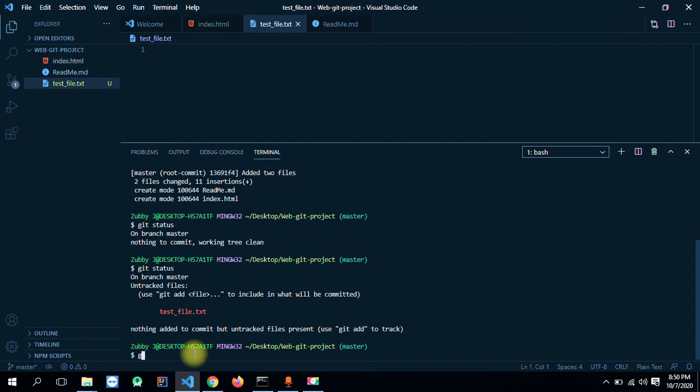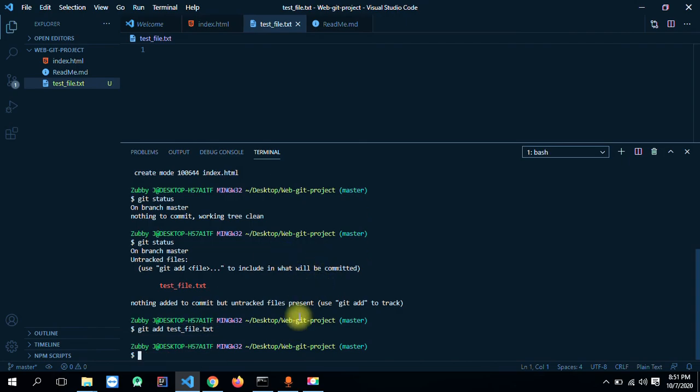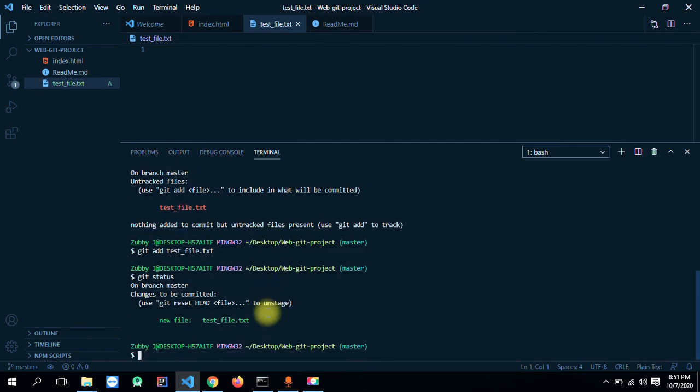So we'll just say git add. I'll call it test file, since we are adding only this file. Test file dot txt. So I click enter. Cool, we have now added it to our repo. So let's check our git status again. So git status. Okay, cool.